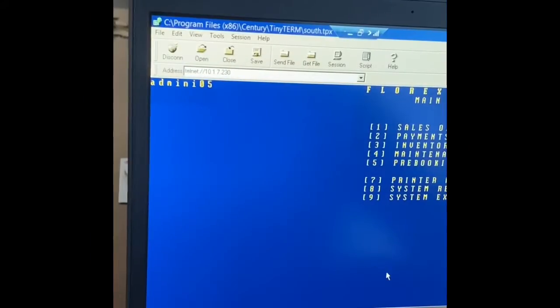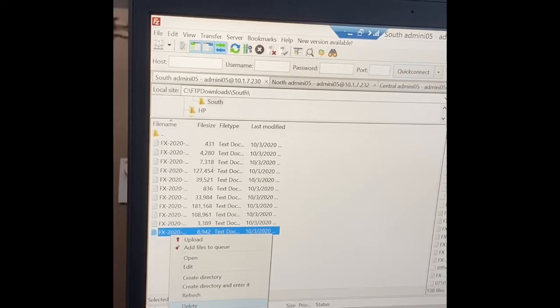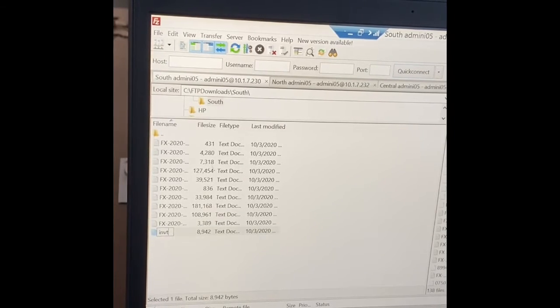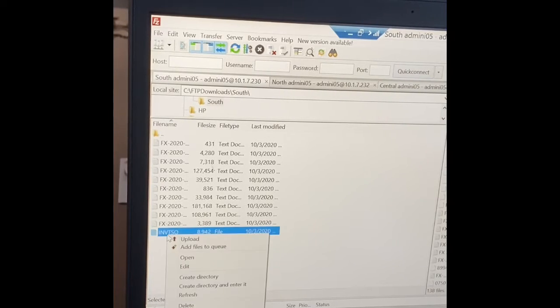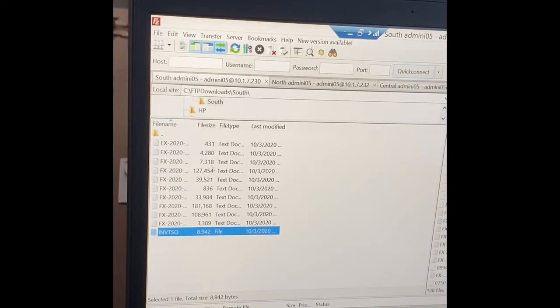So I have CSFI open, and I want to go back to FileZilla, and each plano file I'm going to rename it INVTSQ. Oops, but make sure they're all in capitals. INVTSQ, and do OK. And then I want to right click it, press upload. I'll always get this box the first time I start uploading it, so press always use this action and OK.